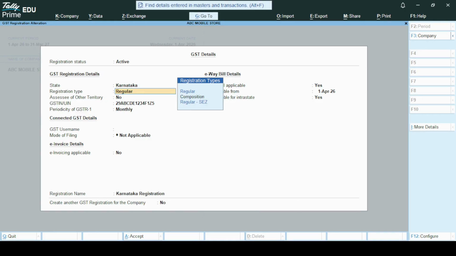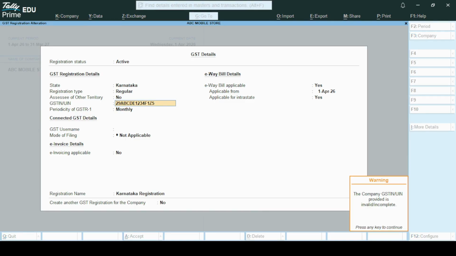Here, registration type, you select regular, and here you have to type your GST number. Your company GST number should be here. Here we have entered some sample GST number. Press enter. If your GST number is wrong, it will display this message. Then you have to correct your GST number and press enter.